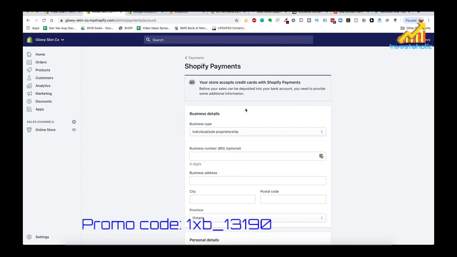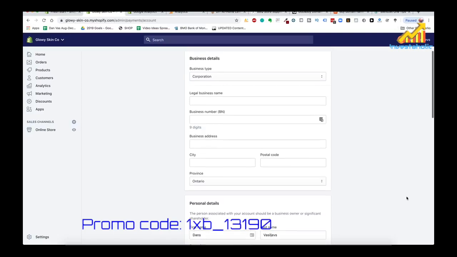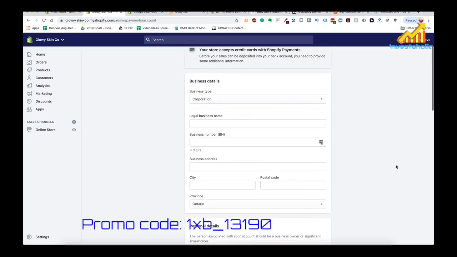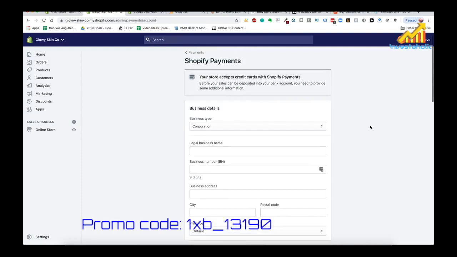So if you don't have an LLC or a corporation, here choose individual or sole proprietorship, put in your address and then your city and your postal code. So that would be your house. If you have a business, here you'd put in corporation, and then you'd put in the legal business name. And then for your personal details, you would put in your personal details, hit next, and it's going to ask you for a bank account. So you want to put in the bank account that you want to have the money deposited into for your account.